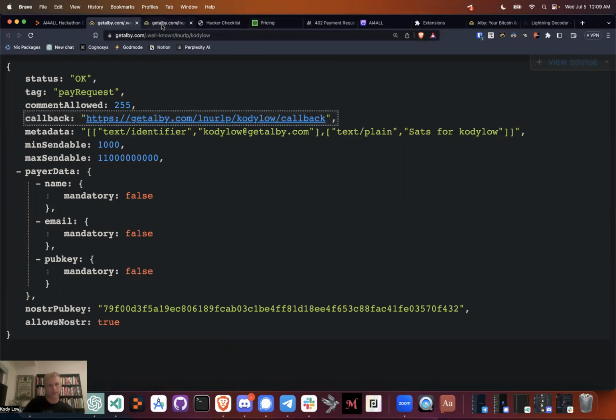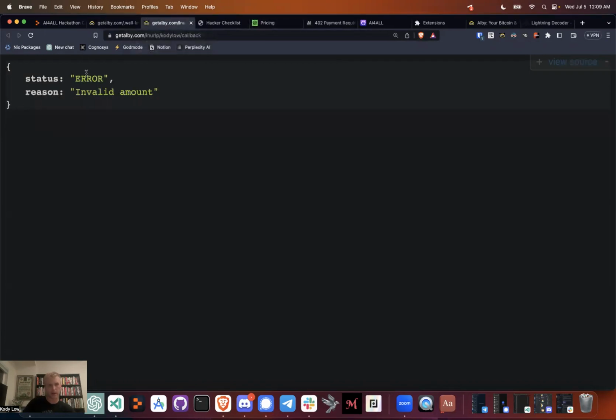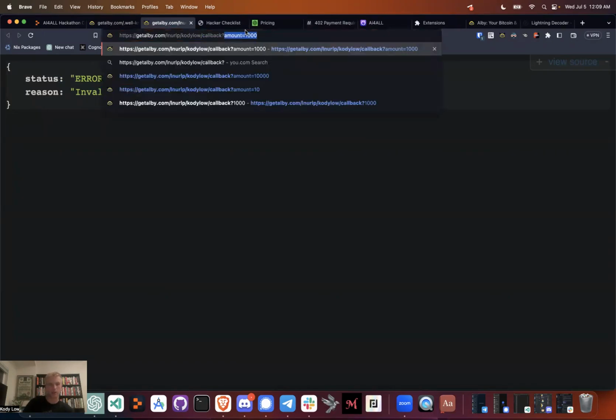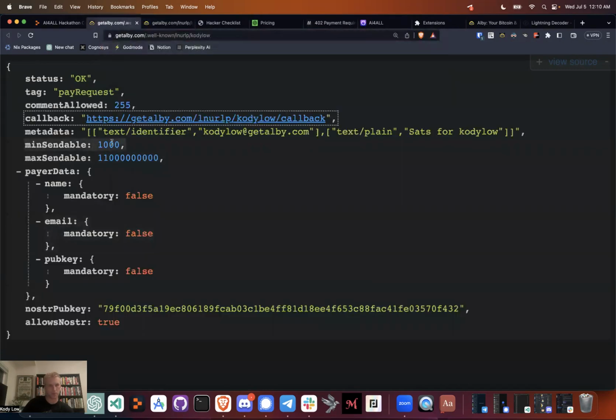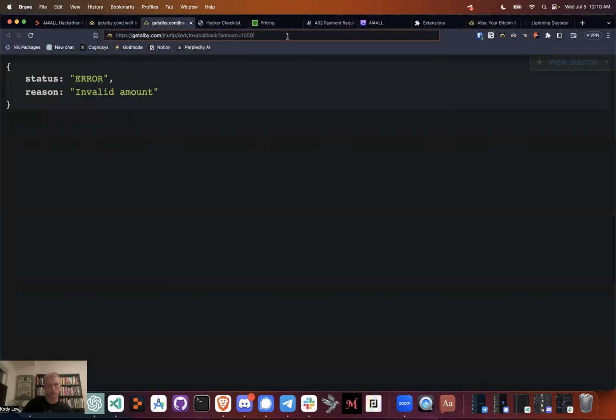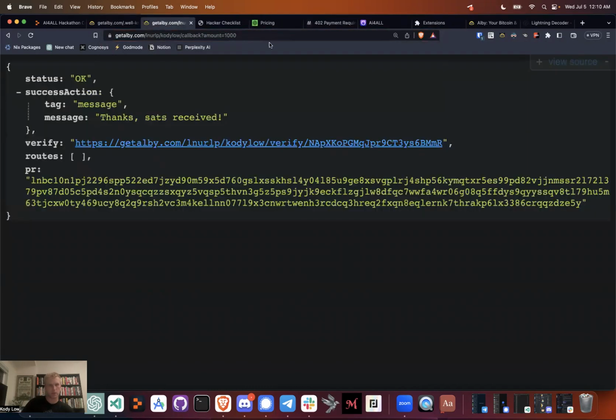So I hit that. When I get that, I get an error. And this was something that I didn't realize, that a lot of Lightning addresses do not support amountless invoices, right? So you actually have to set the amount, and you set that as a query parameter. You just do question mark amount equals something greater than the minimum, right? The minimum here was 1,000, and these are millisatoshis, right? So 1,000 would be 1 satoshi. So if I hit that, well, then I get this back.